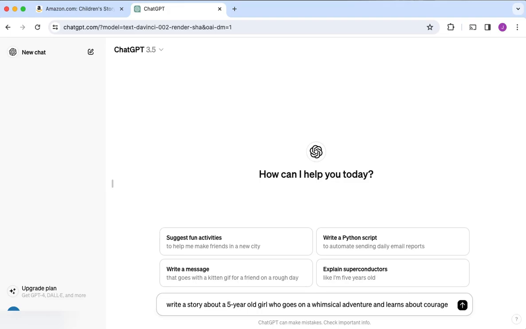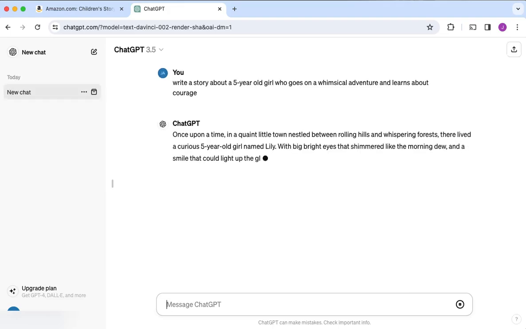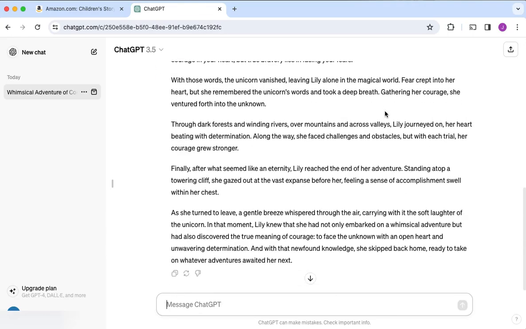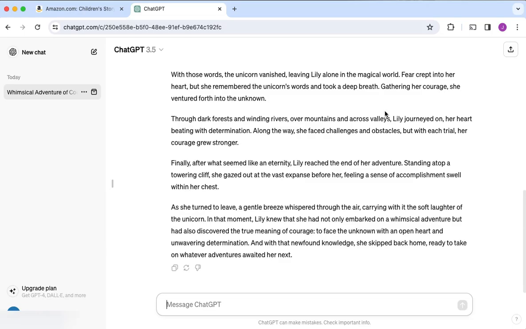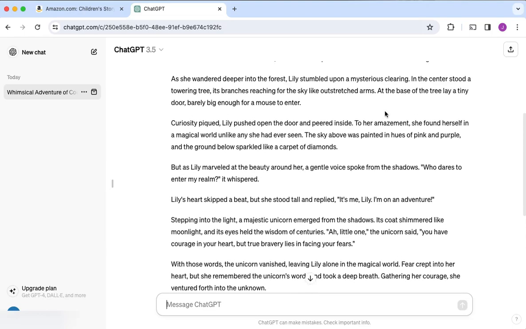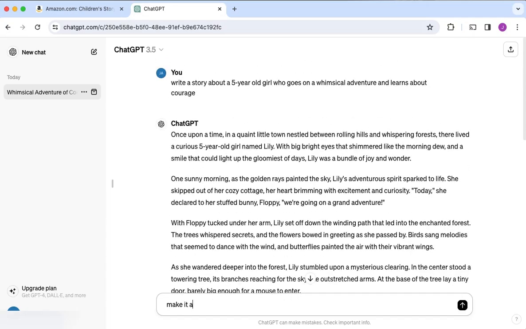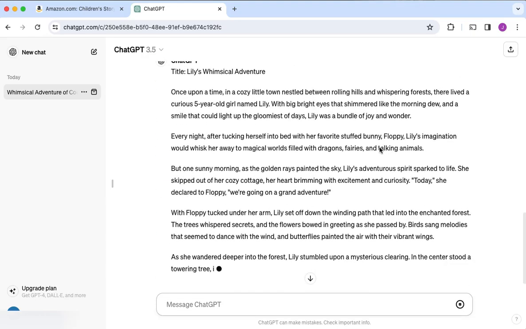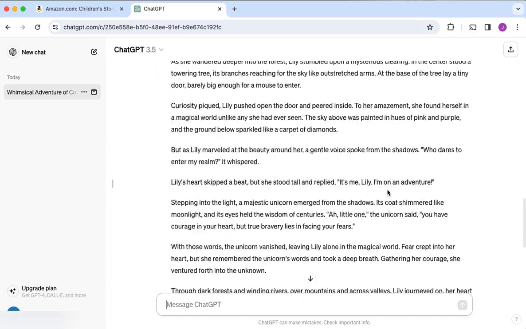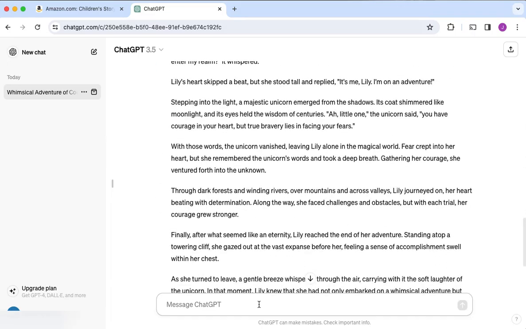Okay, so here we have our story. I'm going to ask it to make it sound more like a children's bedtime storybook. Here we go. Make it into a children's bedtime storybook. Okay, perfect.